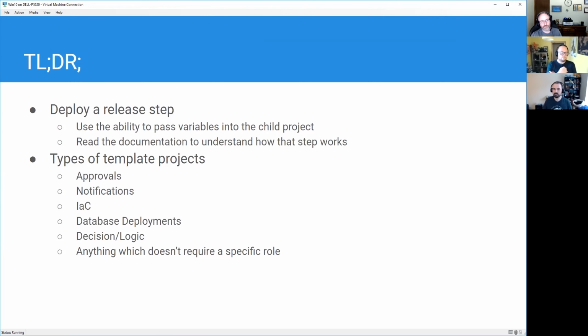Some examples of template projects are approvals, like I showed you, and notifications. If you want to send out Slack notifications, a couple of customers I talked to, every time they do a deployment, it's Slack, Teams, and email. I'm like, it's kind of like that Womf from The Office. Yeah.